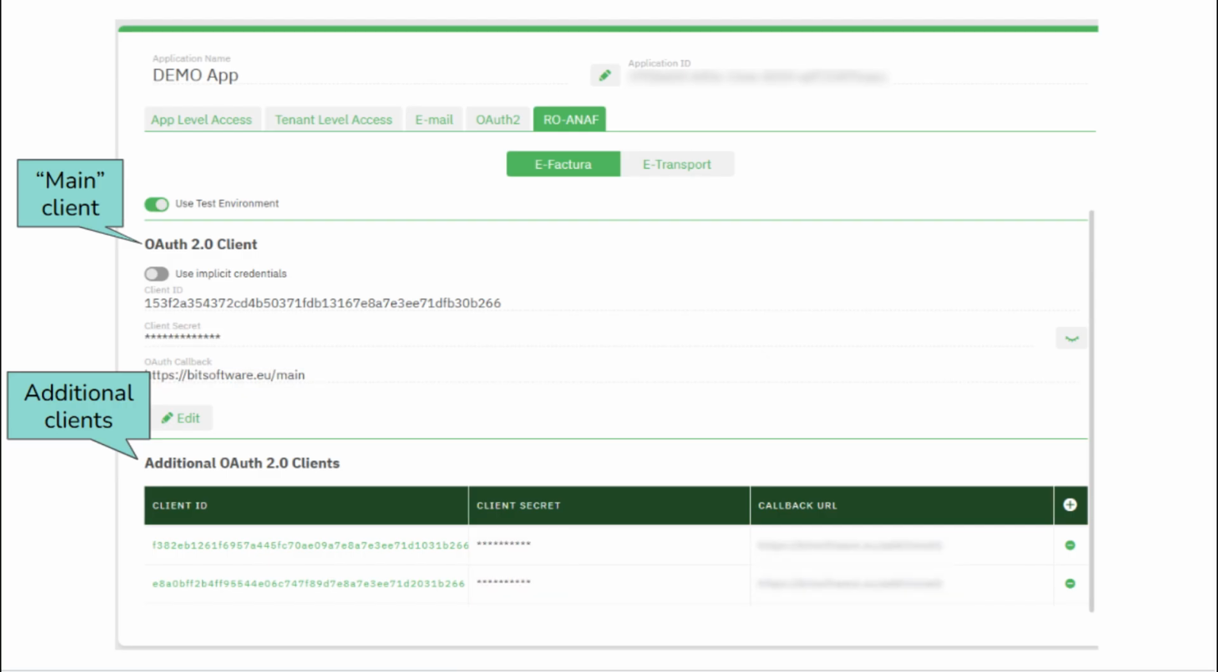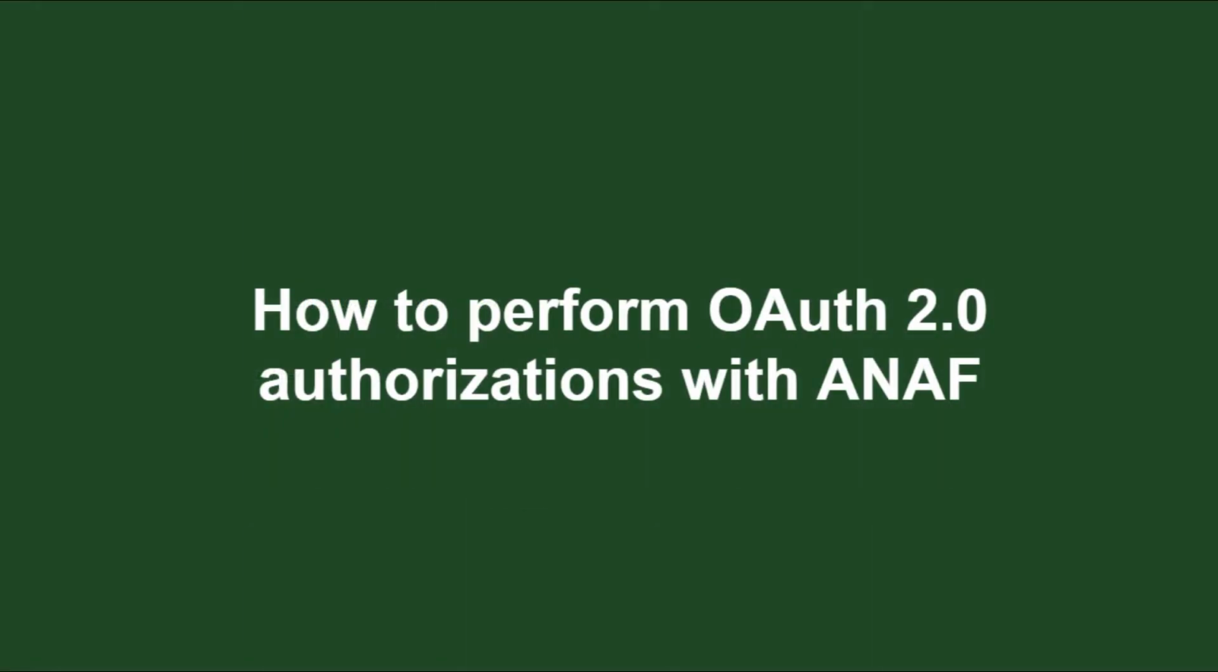SBS will also check if the OAuth callback parameter is present in the main client secret. If it is, then the main client secret and callback URL will be used for the ANAF authorization. If you don't supply the OAuth callback parameter at all, then the main client secret and callback URL will be used for the ANAF authorization.